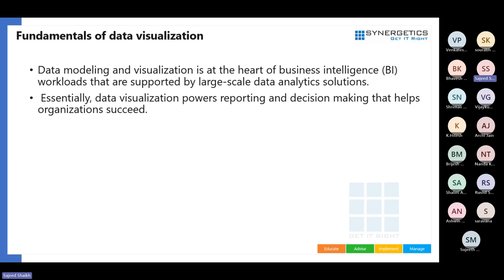So why is visualization important? Why? Basically, they are reports. The reports are used by the management. Now, the management is not concerned with the records.